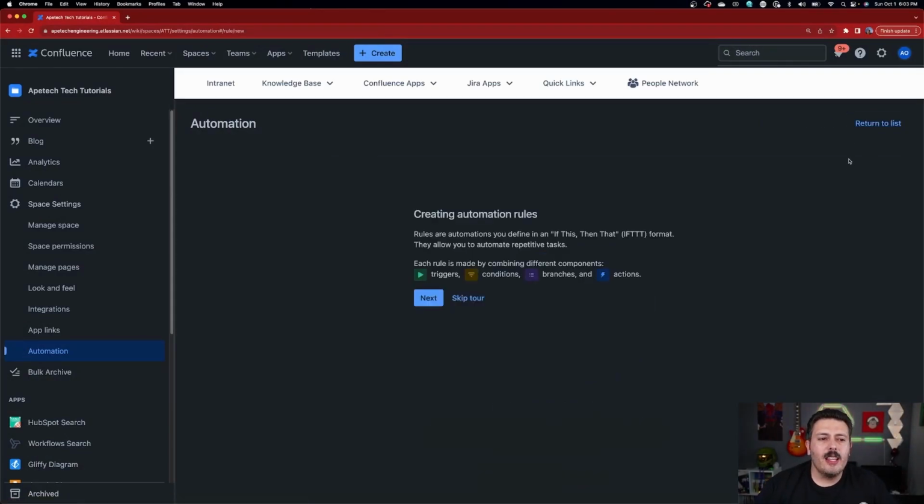And as I mentioned, this rule is going to be specific to this space. I'm not in the global automation, so this is just going to happen here. Now, if you are completely new, there is a tour that you can take. I don't recommend you take it if you're watching this video because you'll already be an expert by the time you try to do it yourself.